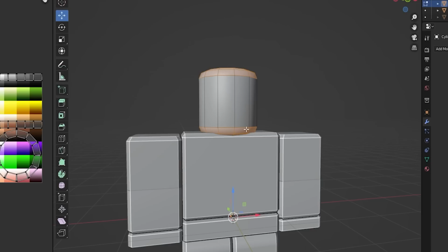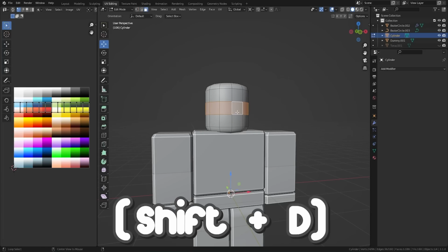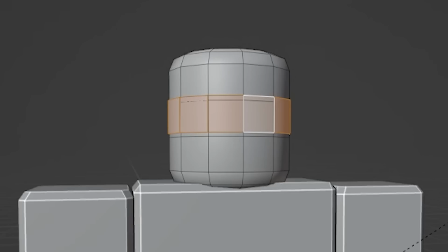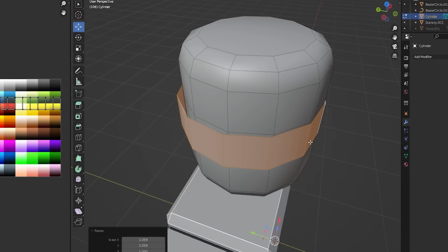Up next, we need to make our mask itself. To do this, let's see. I think I'm gonna add 2 loop cuts here. Then I'm gonna grab these, do Shift D, scale them out, pressing S and then Shift Z. That's gonna scale them and then they won't scale on the Z axis.